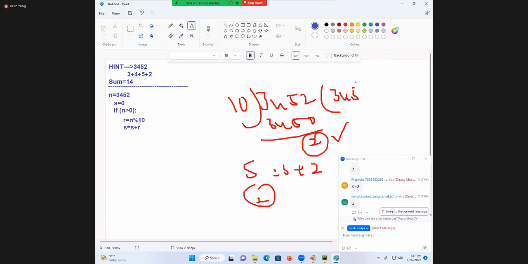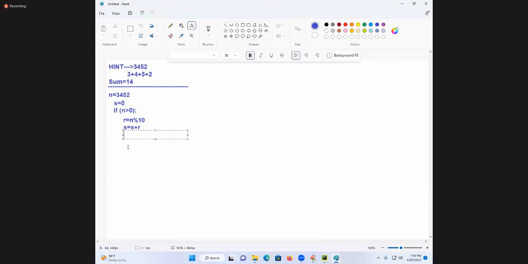When the 2 is over, what is the left out number? 345. I want to get only the integer part of the remaining part, the quotient. How do I get it? In order to get this, I have to apply double slash. Double slash I have to apply. I will say n is equal to n double slash 10. What is the value of n now?